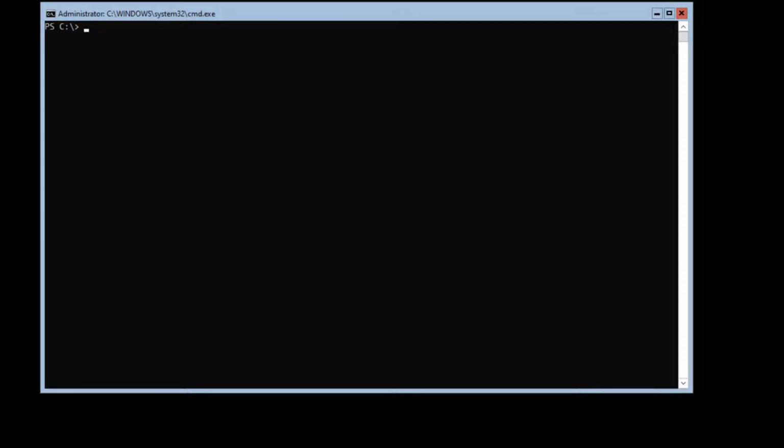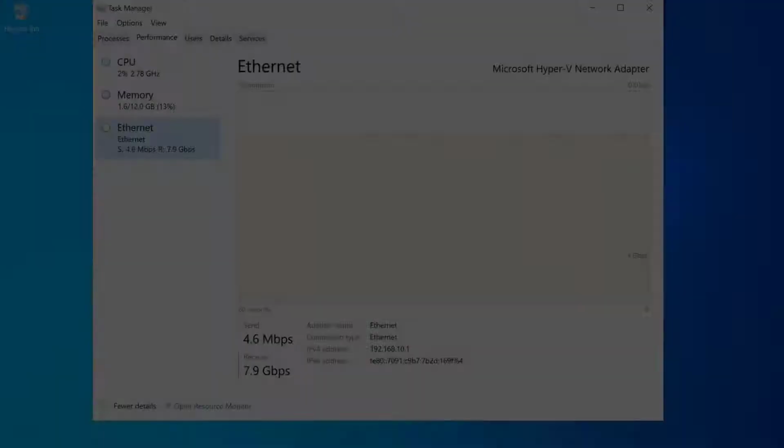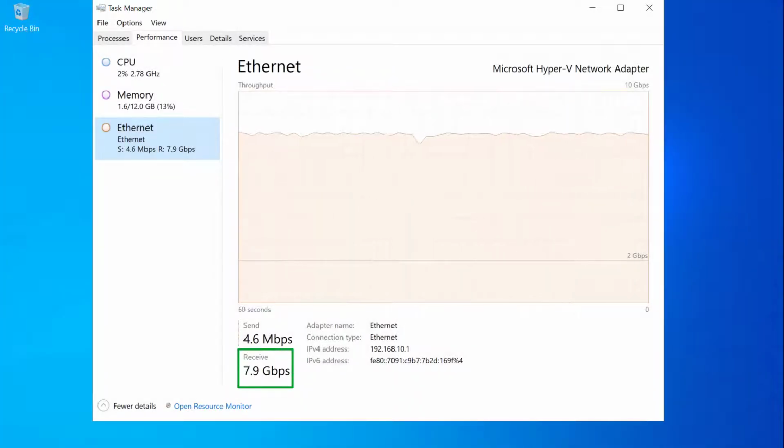This will ensure that virtual machines and containers are no longer placed on this adapter, which keeps disconnecting and causing a failover for the workloads affecting their performance. In the output of the Get-NetIntent command, you can see that Network ATC has taken this action as pNIC01 no longer appears in the list of Network ATC adapters for this intent. As a result, your application's network performance stabilizes.